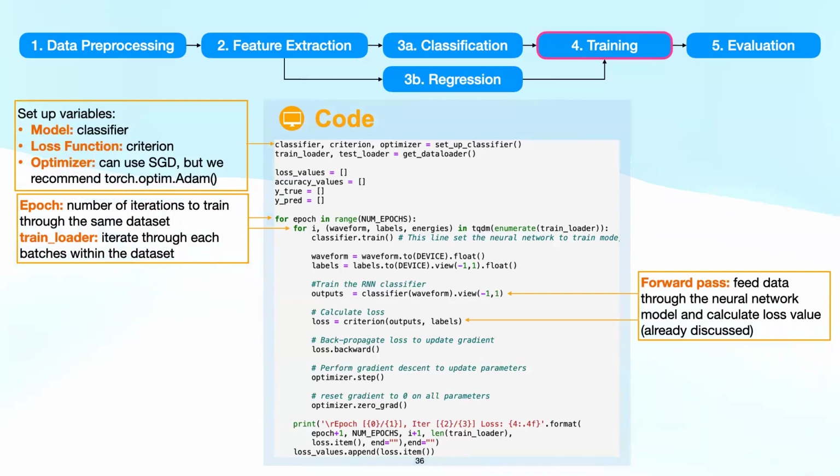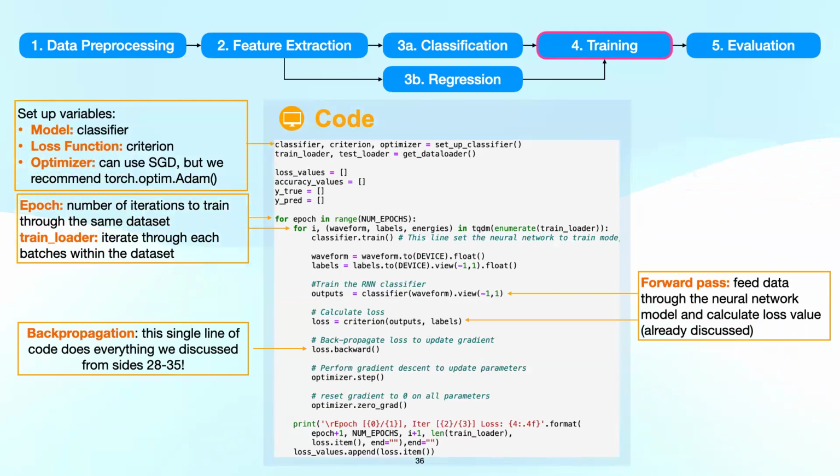So here we have the forward pass where we feed our data, the waveform, through my classifier model, and I produce a single number as my output. And then I feed my output and label into my criterion, into my loss function to calculate the actual loss. And here is the beauty.